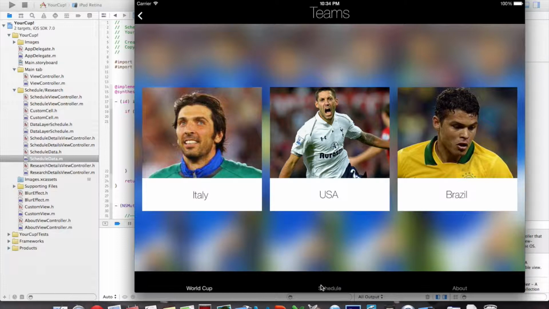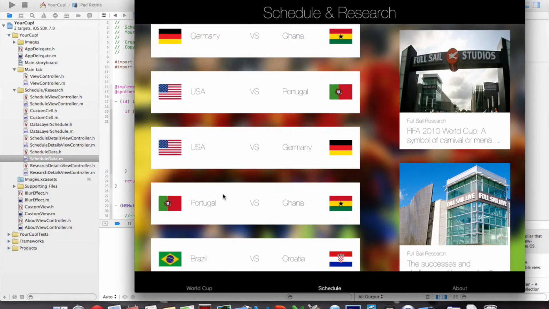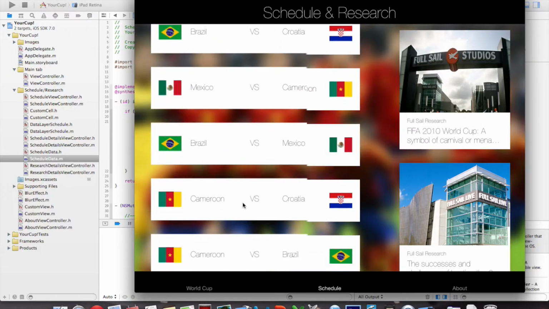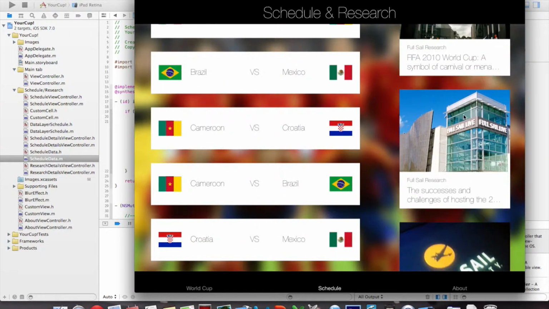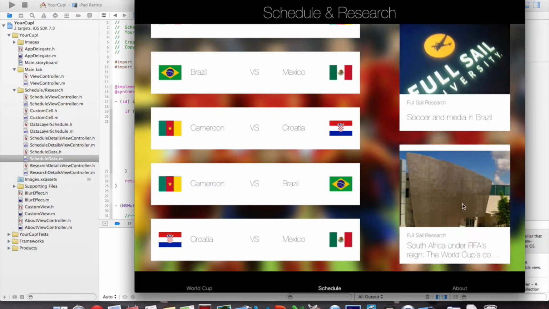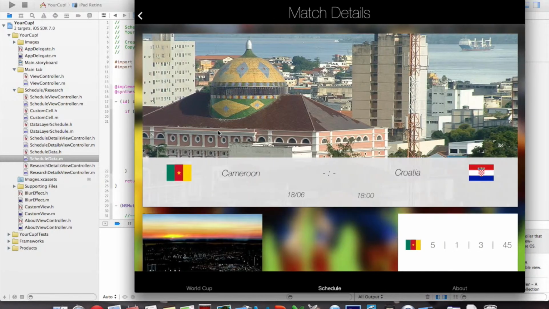Now on the second tab I have the schedule, which on the left side I have the schedule of the matches for the World Cup, and on the right side I have my research from Full Sail, and each is getting dynamic data. So if I click on my match details, I get an image of the city that it's occurring in, the two teams, their names, the date, and the time.